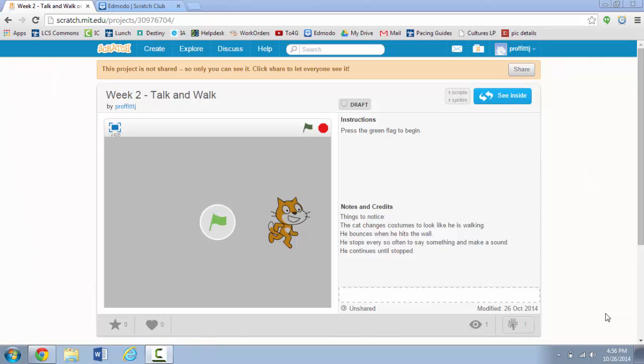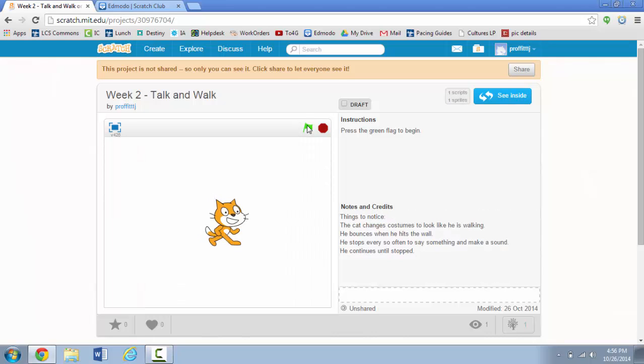This is the Scratch Club Week 2 challenge. Let's watch to see what the sprite needs to do this week. Notice that you see him walking, and he looks like he is moving based on how his legs are moving.